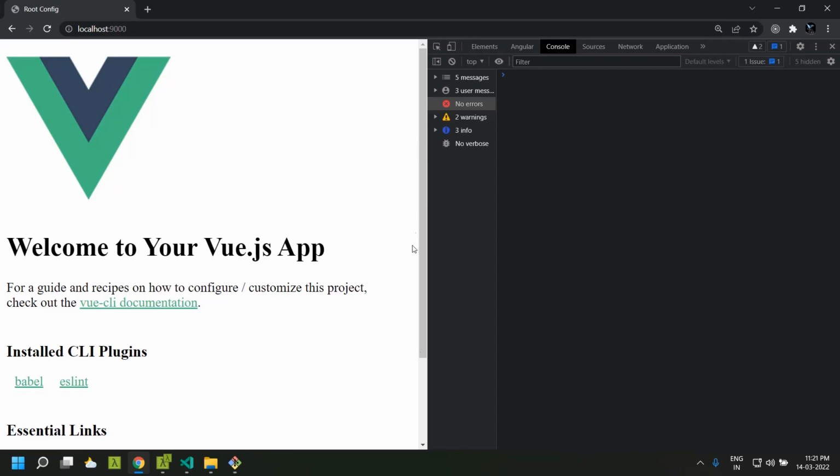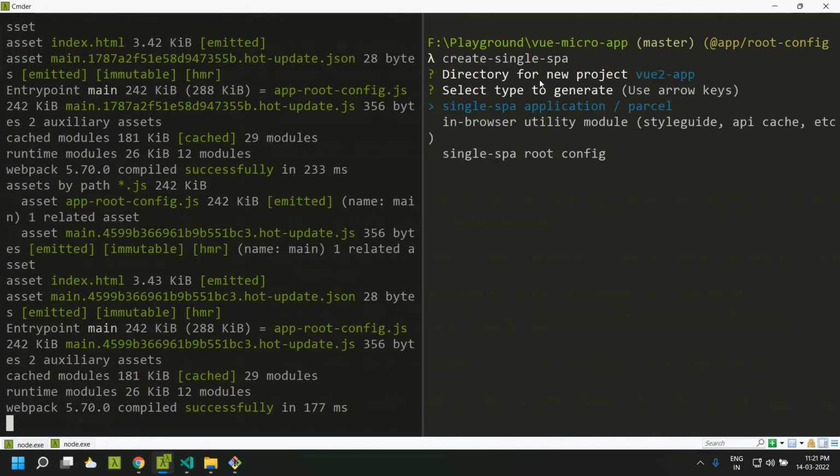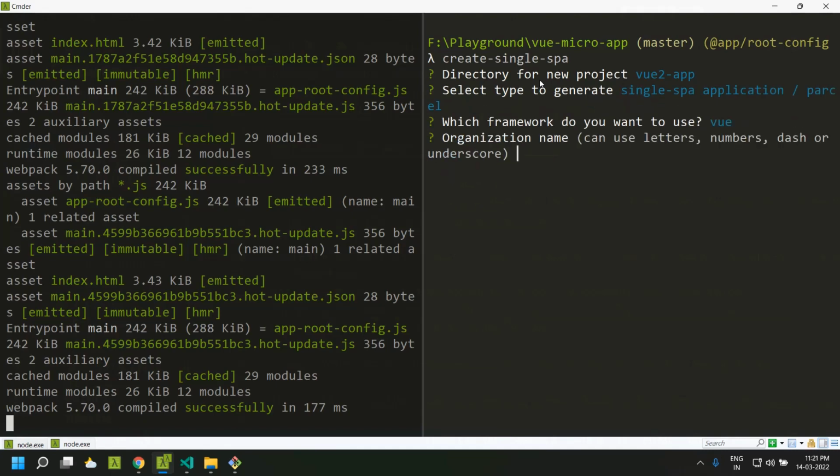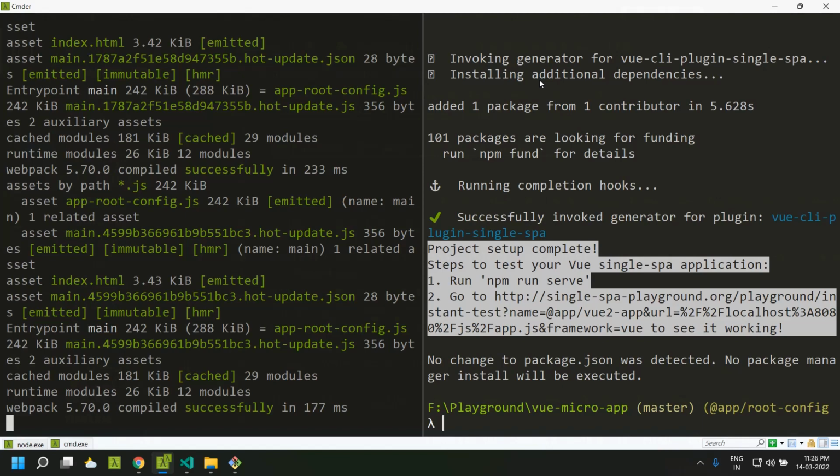Now let's create a Vue2 application and try to embed it within our root config. For creating the Vue2 app, again I am making use of create-single-spa, and here I am giving the directory name as Vue2 app, selecting the application type Vue, organization name as app. Here I am going to select Vue2. So our Vue2 application has also been created successfully.